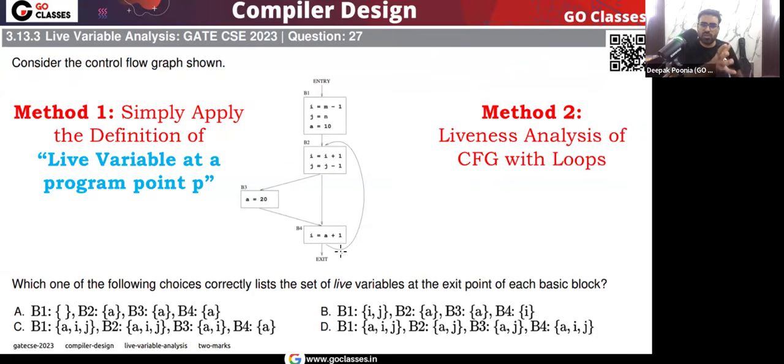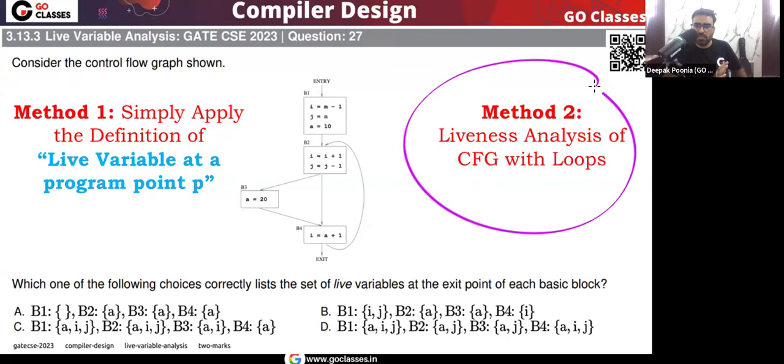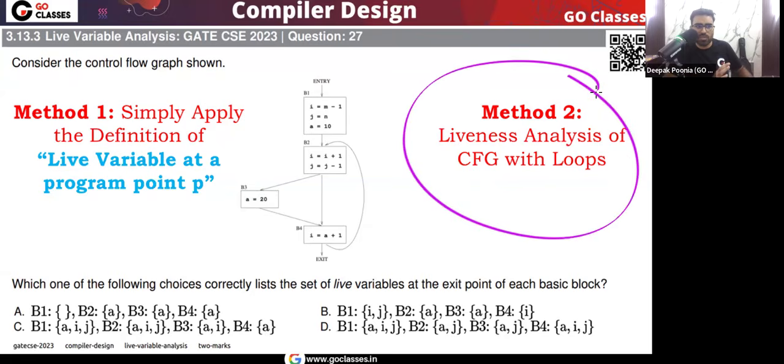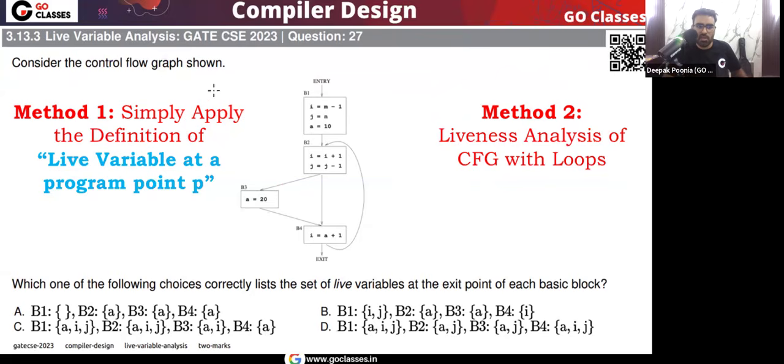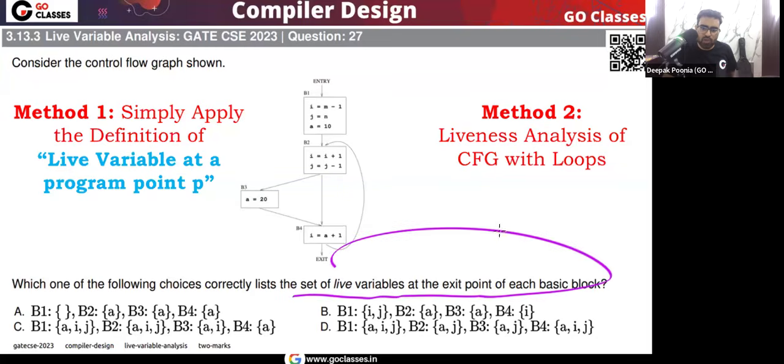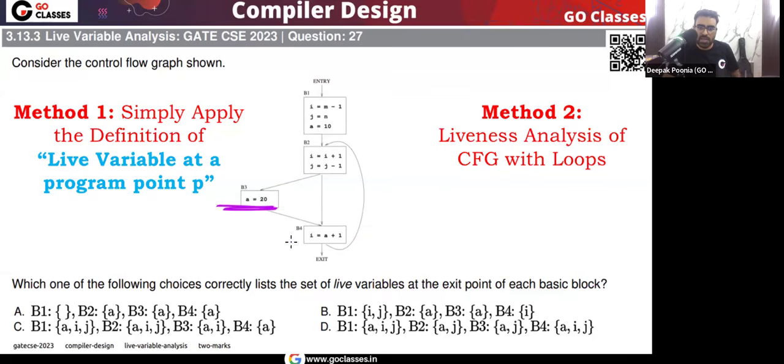In the previous GATE 2015 question also, we saw the complete analysis using method 2, and also the complete analysis using method 1. Now let's see method 1 first. The question is asking which one of the following choices is a correct list of the set of live variables at the exit point of each basic block. So at the exit point here, here, here, and here, at the exit point of each basic block, we need to find the set of live variables.